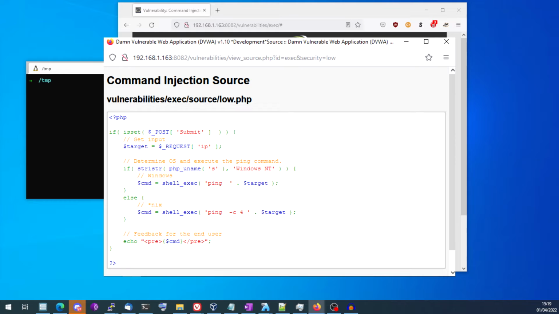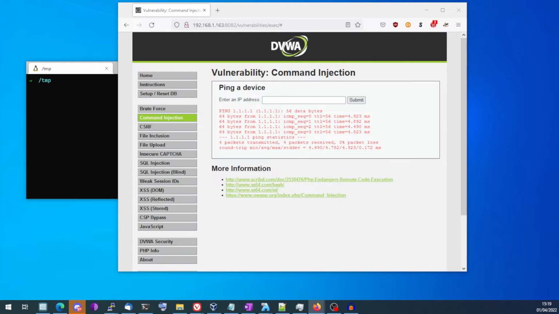You can see here that the target is assigned to an IP, and if it's Windows, it runs ping target, and if it's non-Windows, it runs ping -c 4. So c is actually the number of packets it sends. On Linux, if you type ping and an IP address, it just never stops. So you need to do the -c 4 for it to stop. Okay, so no input validation there, fairly straightforward stuff.